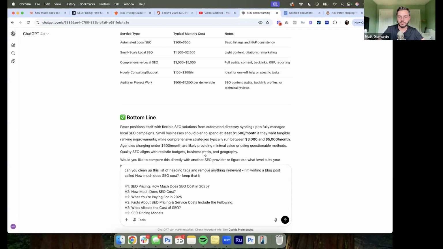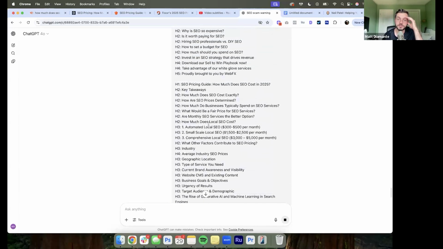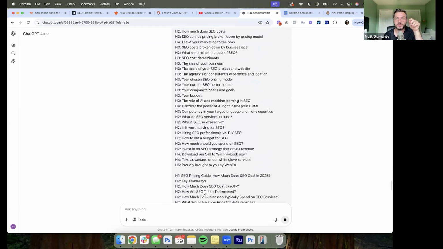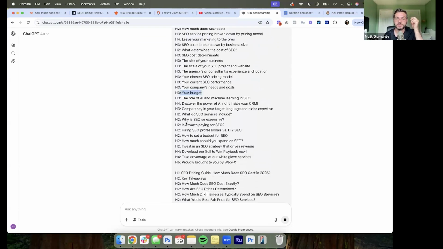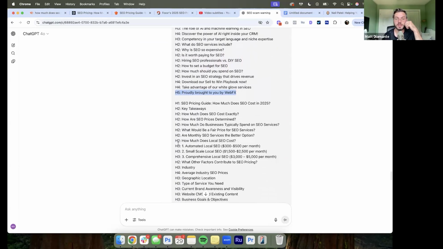And I keep that in mind when removing tags or keeping them. All right, so I still sometimes do this manually, where I go through and I'm like, okay, which ones make sense? Like if we look here, your budget, does that make sense to be there? Hiring an SEO professional versus DIY, yeah, that makes sense. Proudly brought to you by WebFX, that doesn't need to be in there. So there's a lot of stuff that we could remove.